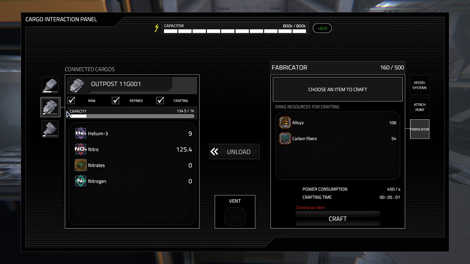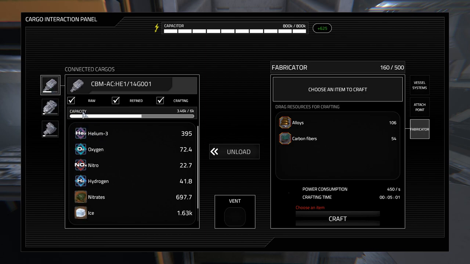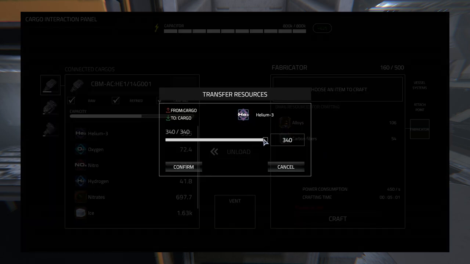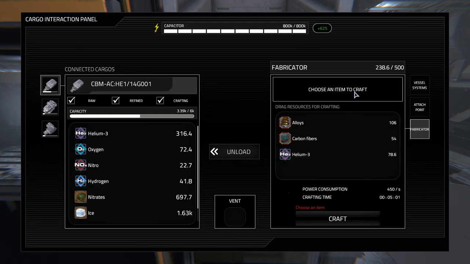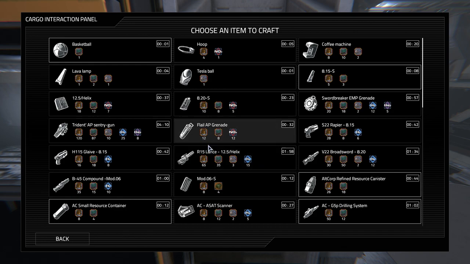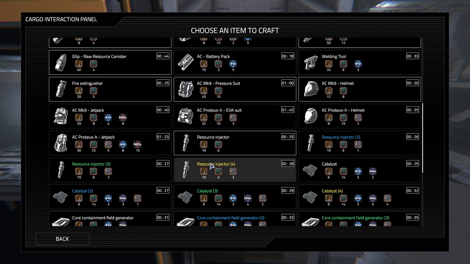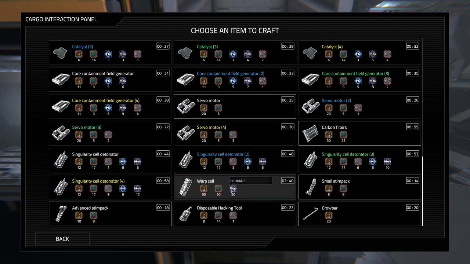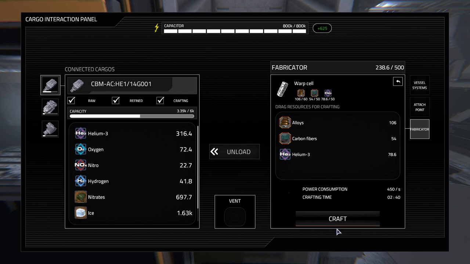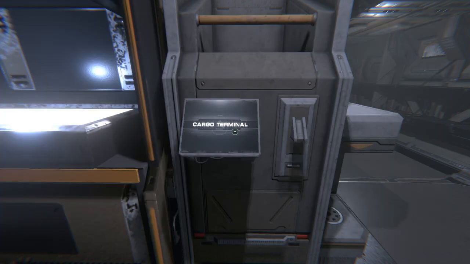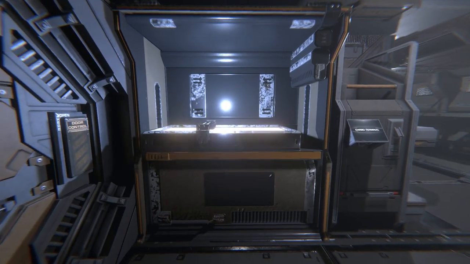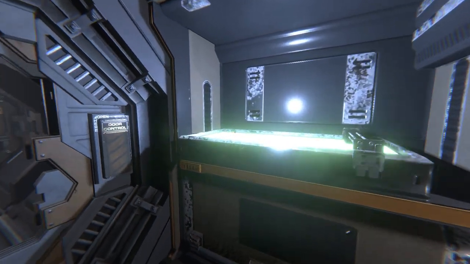Now we're gonna need some helium from the cargo bay. We'll just drag over 78 for now. Choose an item to craft. Ooh, I will take a warp cell, please. Where are you? Aha. 2:40 to craft it. And there we go. We are crafting a warp cell.